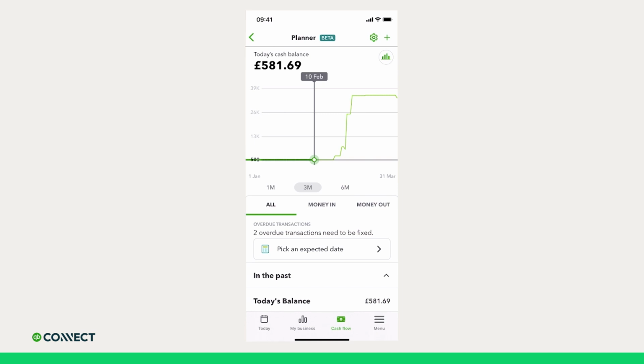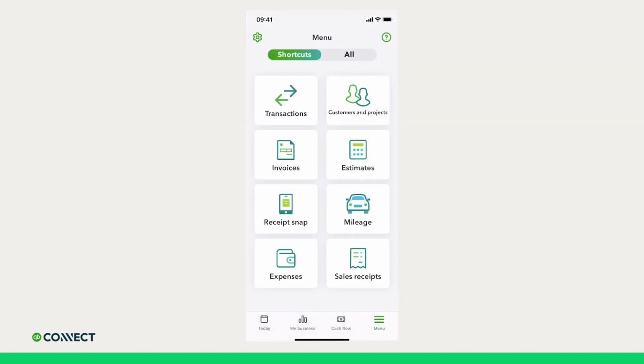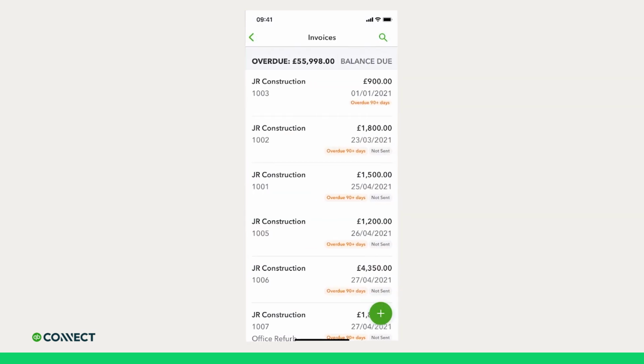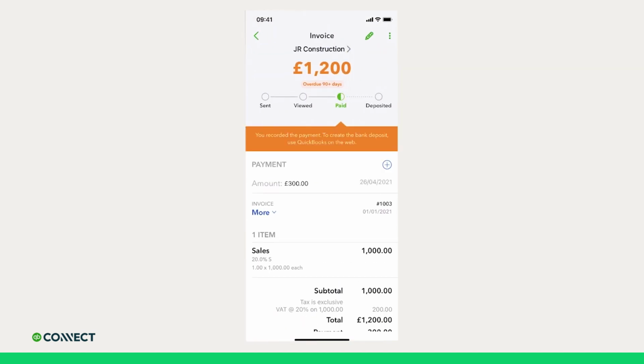I'm now going to click on my menu, and I'm going to show you a new feature within the invoices section. So I'm clicking on invoices, and I'm just going to choose one of the invoices I've already created. What you would normally do once you've created your invoice is click on the three dots at the top right-hand corner, and you would have the option to email this to your customer. Well, now you can also send it via your messaging app.